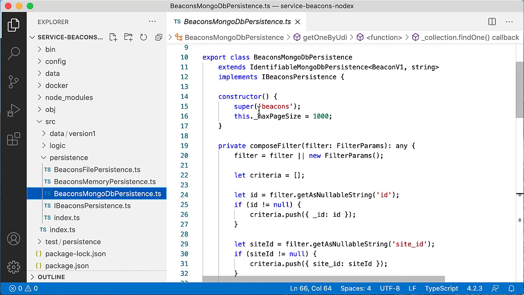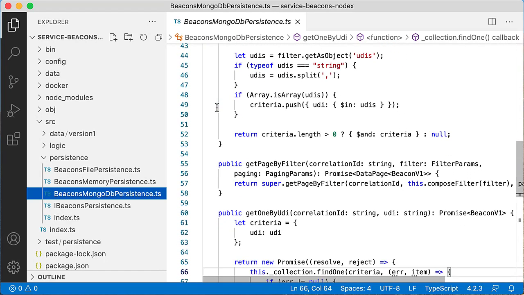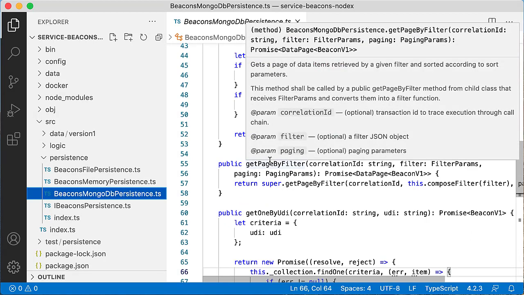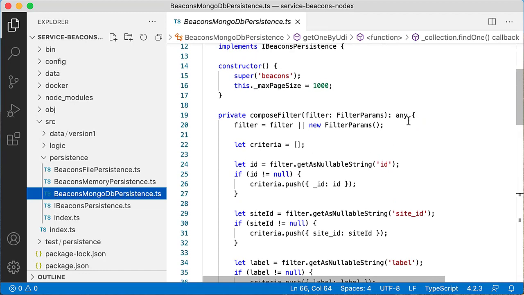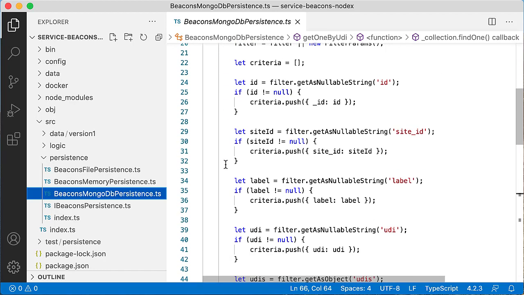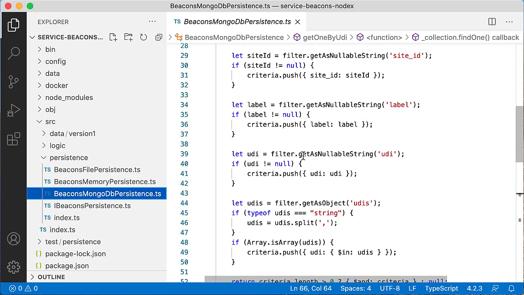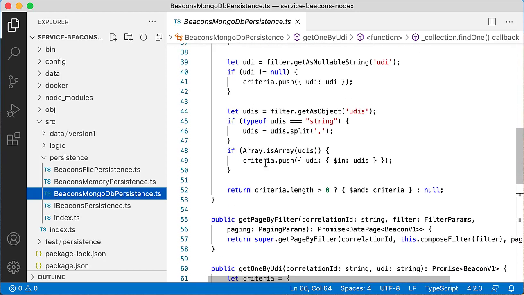In the constructor, we'll define collection name that's called beacons. We'll override a getPageByFilter method by providing filter object. Similar to memory persistence, we are going to receive filter parameters, extract parameters from the filter, and if it's set, we will identify matching criteria for ID, site ID, label, UDI, and list of UDIs.